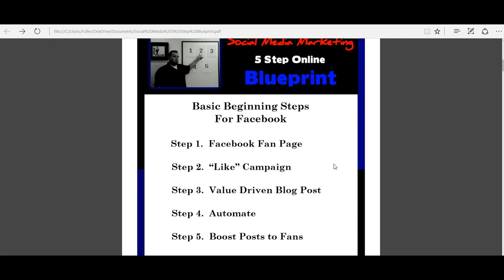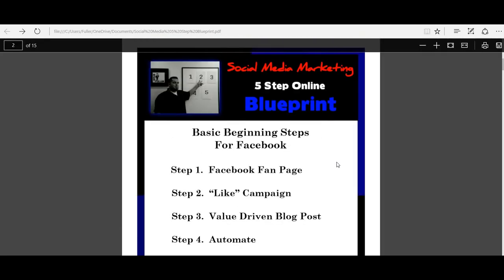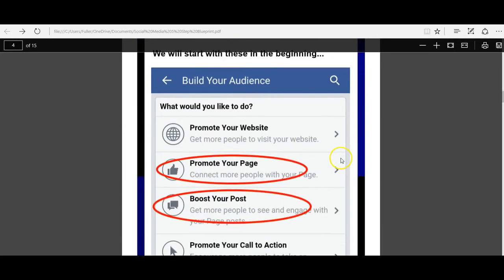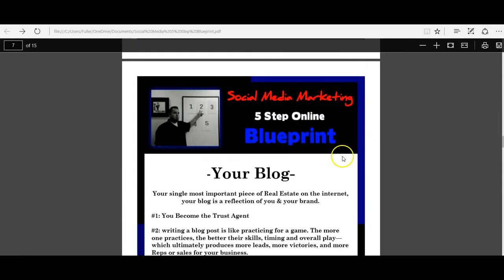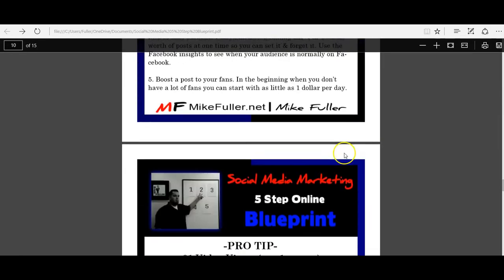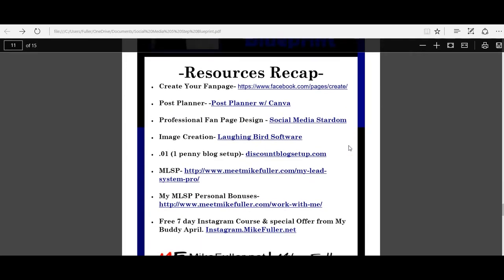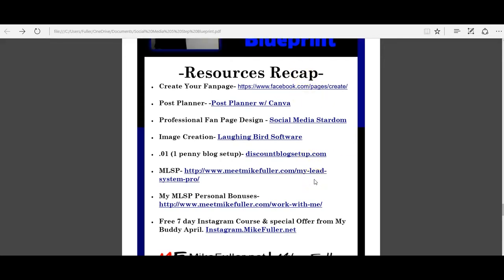if for some reason you're getting stuck on this and you have an issue. But what we want to do now is you can go ahead and open up your PDF, and we're going to go to, I'm just going to scroll down here to the resources page on here, resources recap. And also, if you don't want to open your PDF, to make it easier, I'm going to put these resources on my blog, mikefuller.net or meetmikefuller.com/resources. And I'm going to put them all there too, and you can just go there and click them.